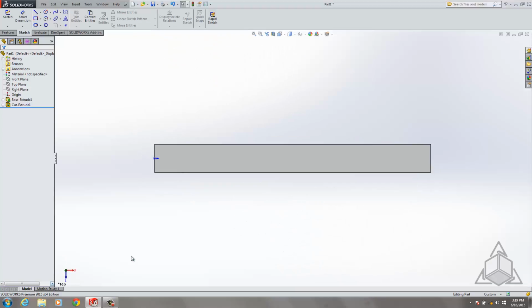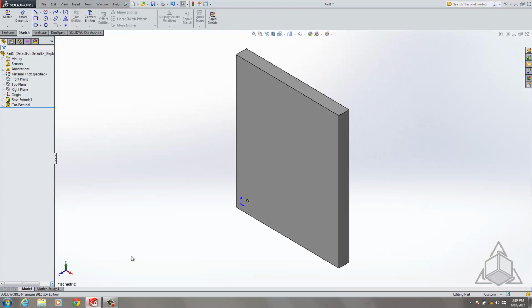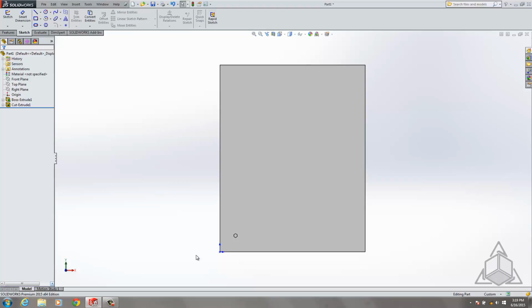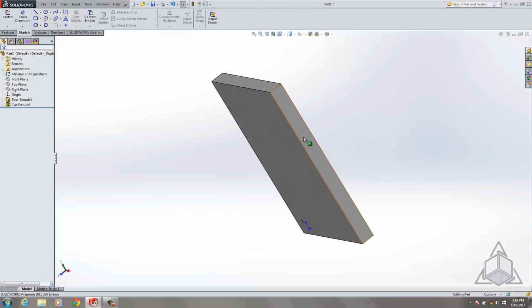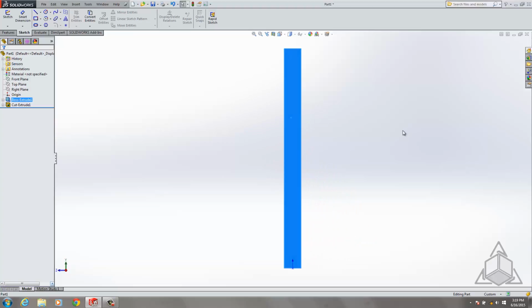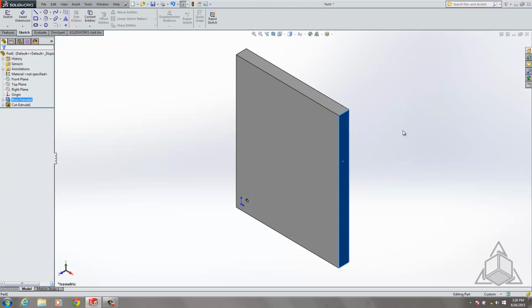CTRL 5 is your top, 6 is the bottom. Now CTRL 7 is actually an isometric view. CTRL 8 is normal to. Now with CTRL 8, I could select a different face, so if I pre-select this face and then say CTRL 8, I will look normal to that face. If you hit CTRL 8 again, you just look to the back side of it. CTRL 7, and now I'm back to my isometric view.